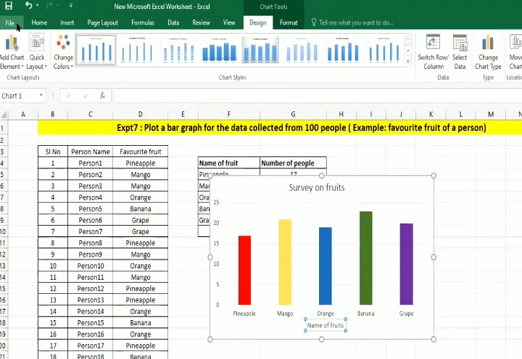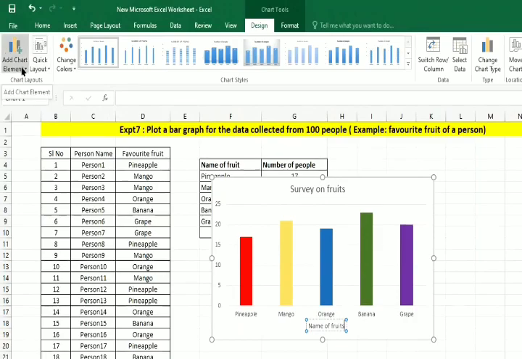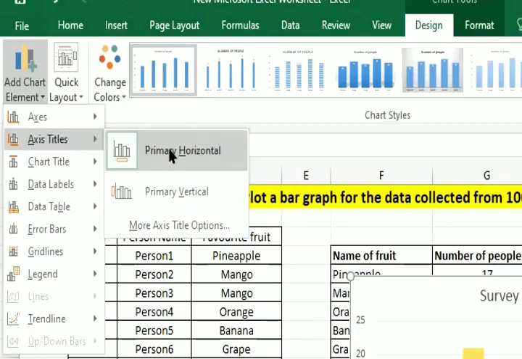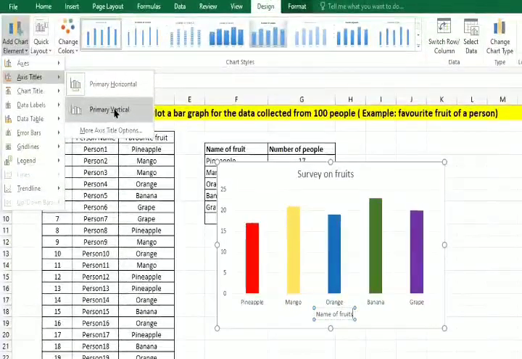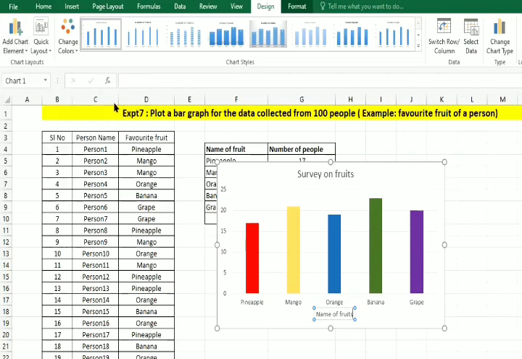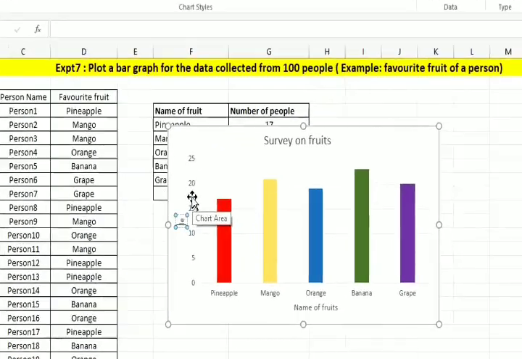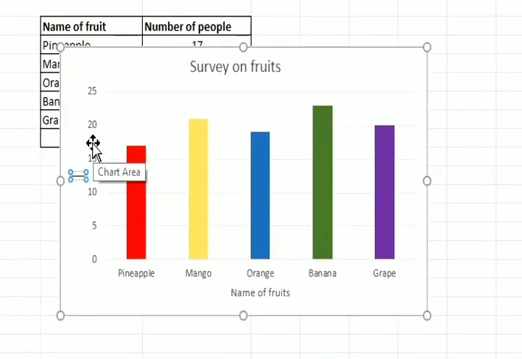Okay, so next, again in that design tab, click on add chart element. In that axis title I am going to give the vertical name, correct? So click on vertical. Here you can see the axis title vertical bar is added. So name that vertical. Here I am going to type number of people.